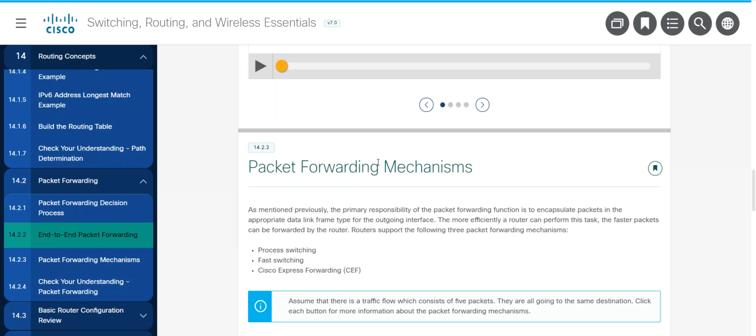The primary responsibility of the packet forwarding function is to encapsulate the packet and send it out the interface, and it's encapsulated for whatever type of data link it is on. For example, if it's Ethernet, it will be encapsulated for an Ethernet frame, or if it's using some other protocol, such as wireless, it would use that. Now, routers support 3 packet forwarding mechanisms: process switching, fast switching, and Cisco Express.